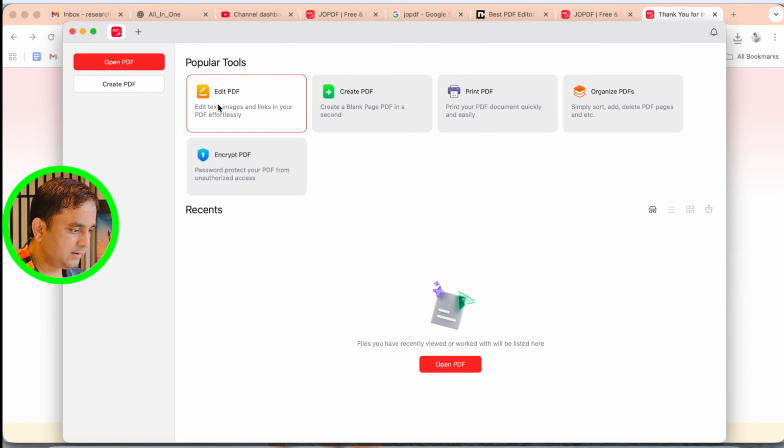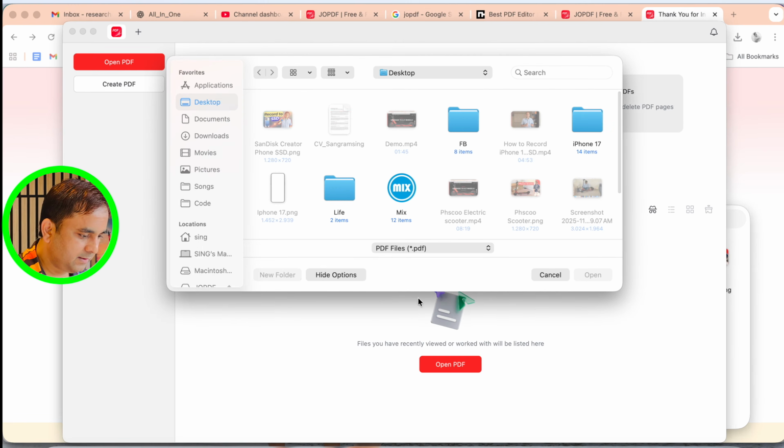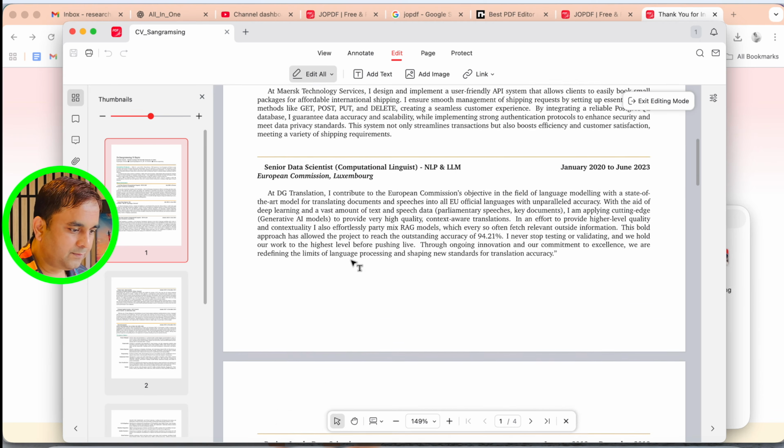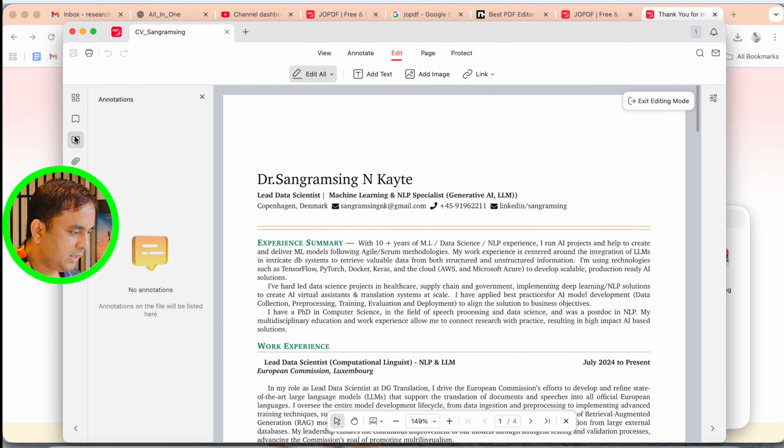Look at this, edit PDF, create PDF, print PDF, organize PDF, or whatever you want exactly. So I just simply say edit PDF. As a demo, I select my resume. Don't show again. Yes. So look at this here. The framework is very impressive compared to other platforms.